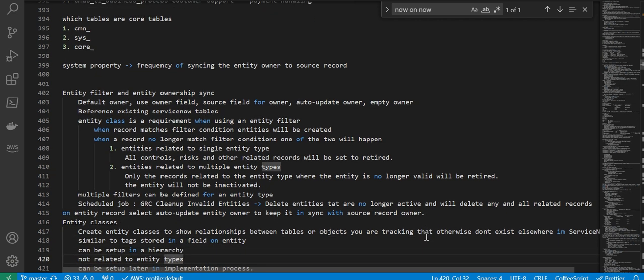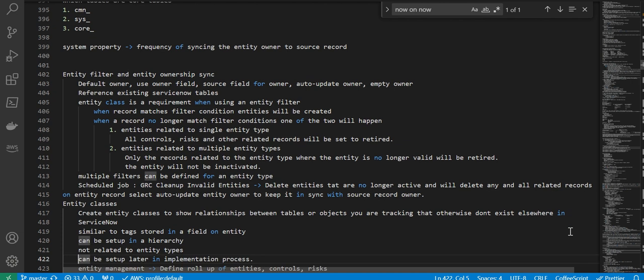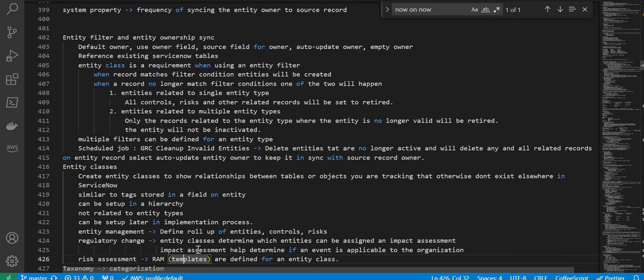Next is entity classes again. Create an entity class to show the relationship between tables or objects you're tracking that otherwise don't exist elsewhere in ServiceNow. That's the idea behind entity classes. Similar to tags stored in a field on an entity, they can be set up in a hierarchy, not related to entity types. So there is no relationship between entity type and entity class. They can be set up later in the implementation process, so this is not a first step. Entity type and entity filter are the first steps, but entity class is not.